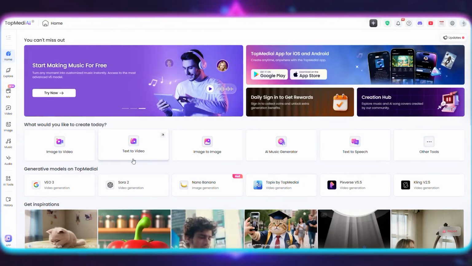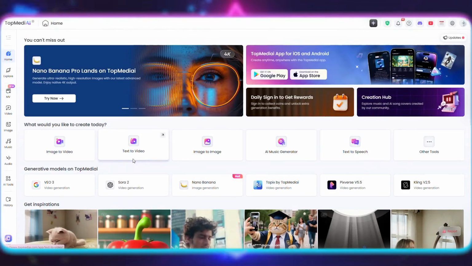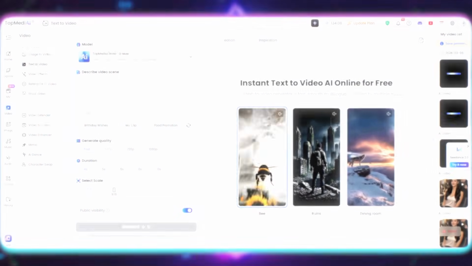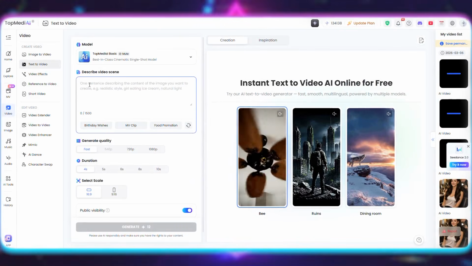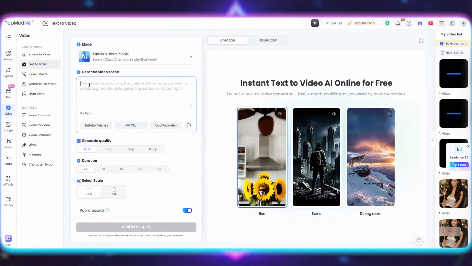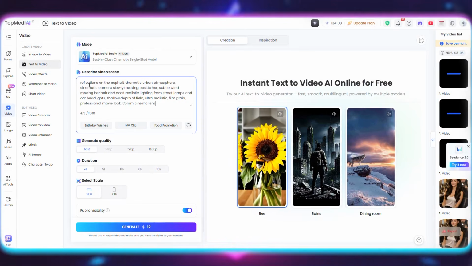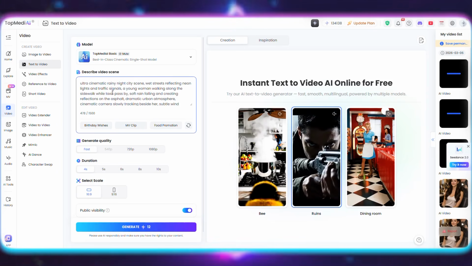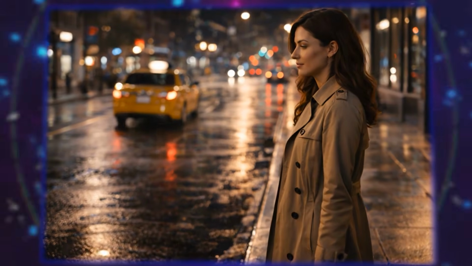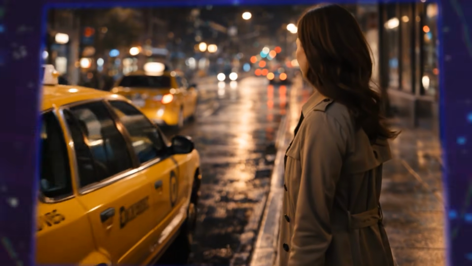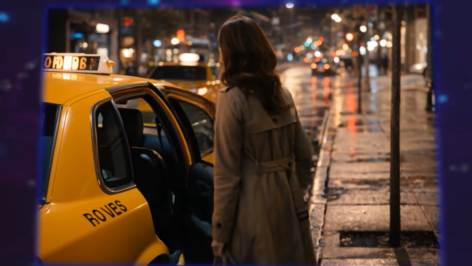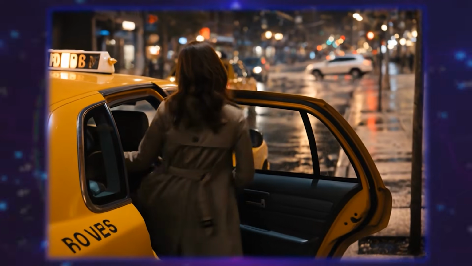Text to video. Instead of starting from an image, what if we build everything from text? I go to text to video and select Seedance 2.0 again. The layout is similar, but now everything starts with a prompt. Here I define the environment clearly. Cinematic urban street at night. Light rain, reflections on wet pavement, slow tracking shot, subtle depth of field, natural motion. The more precise the direction, the more cinematic the result. If you want strict character consistency, image to video gives stronger control. If you want full creative freedom, text to video is ideal.